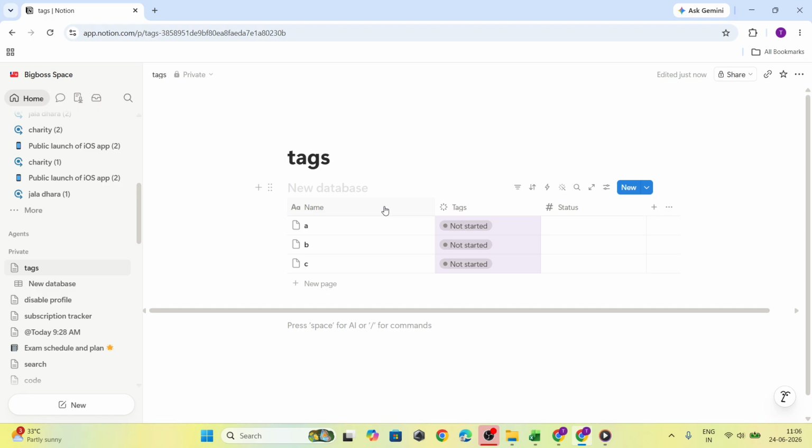Notion gives you a couple of simple ways to make the change. So I'll walk you through both options clearly.